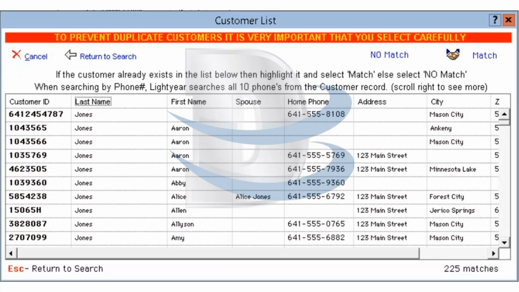If LightYear finds like information in the database, it will display the matches, allowing you to confirm if in fact one of the names displayed is the customer you're now trying to create a deal for. If you find your customer is already in the system, you can select them by double-clicking on the name or single-clicking, then clicking Match in the upper right-hand corner of the customer list window to pull them into your deal guest window. If you find that your prospect is not in the list of displayed customers, click No Match in the upper right-hand corner of the customer list window to let the system know that this person does not yet exist in your DMS world.